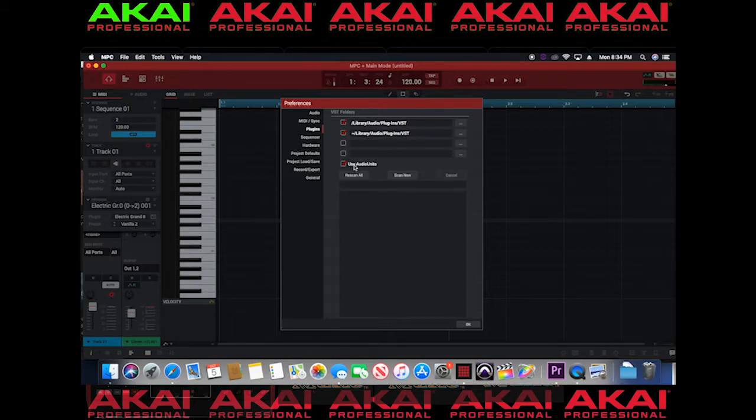You have to make sure use audio units is checked when you're searching for your Waves plugin, because if this is not checked, it's only going to scan VST instruments. By default, the Mpc software doesn't recognize Waves plugins as VSTs, except for like if you have an actual instrument, like a piano, something from Waves, it'll recognize it as a VST. But all the signal processing, those are audio units, which is insert effects. So you make sure this is on and hit scan new, and your Waves plugin should come up.